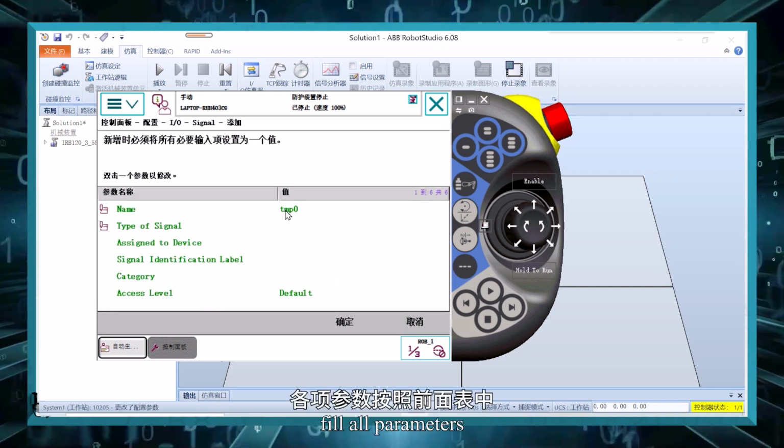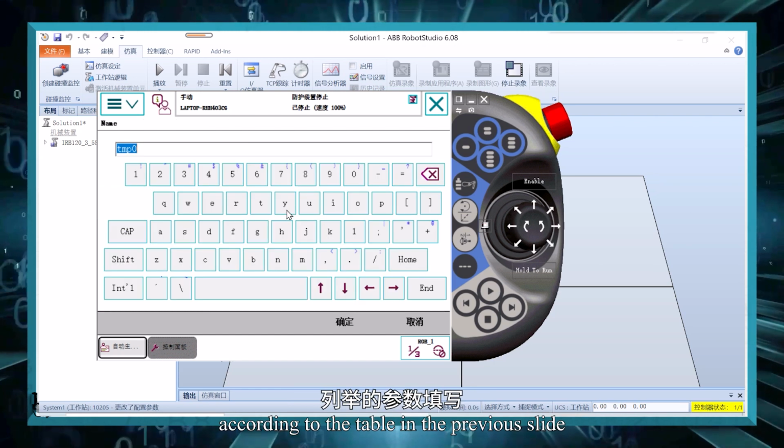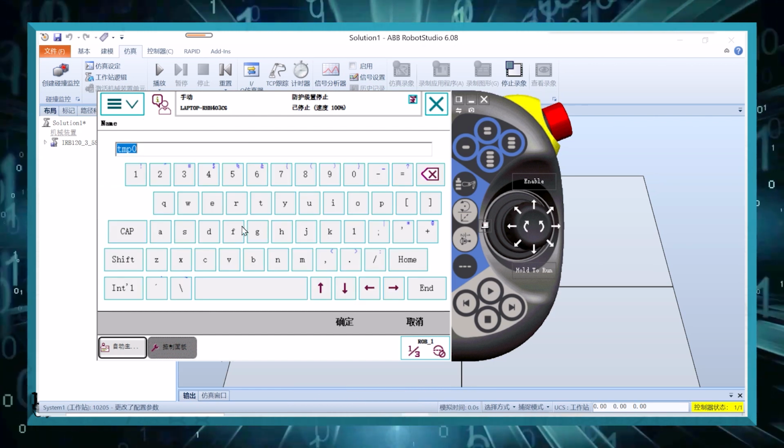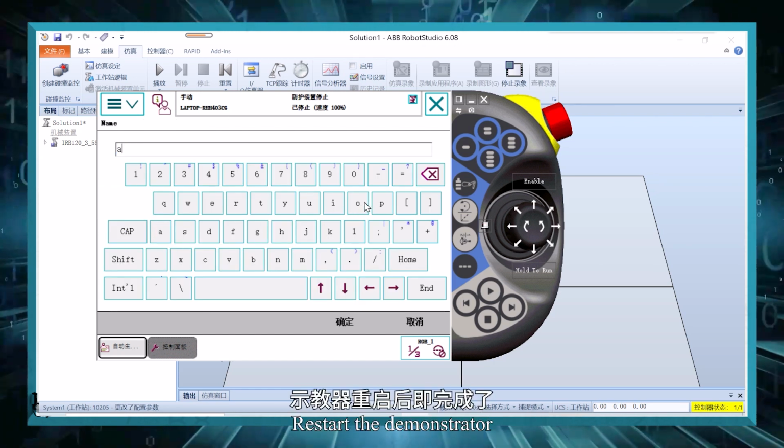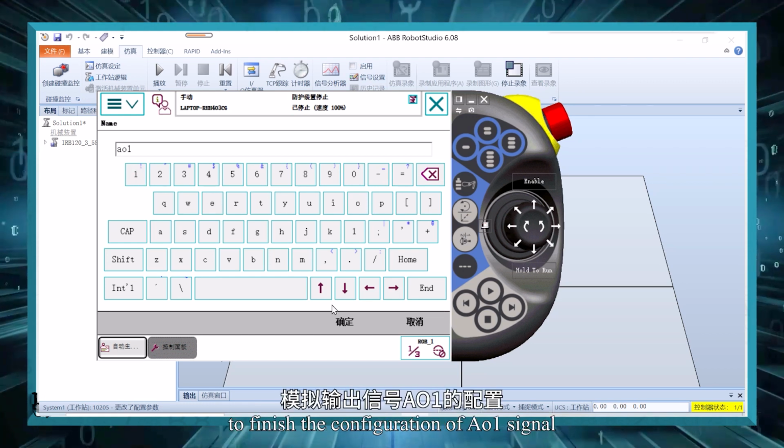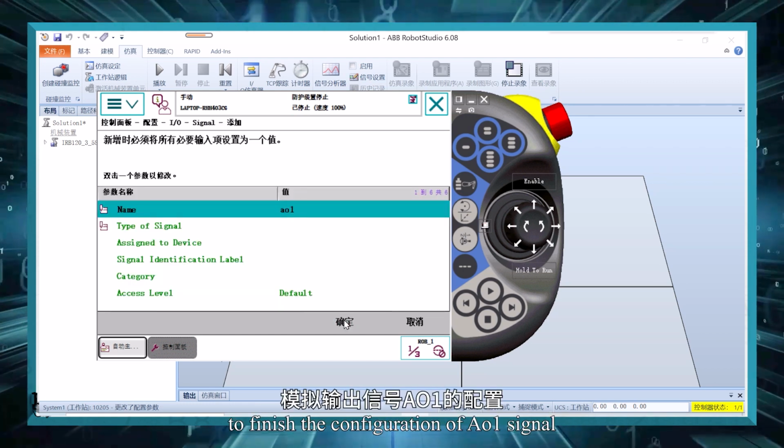Step 2. Fill all parameters according to the table in the previous slide, and click OK. Restart the demonstrator to finish the configuration of AO1 signal.